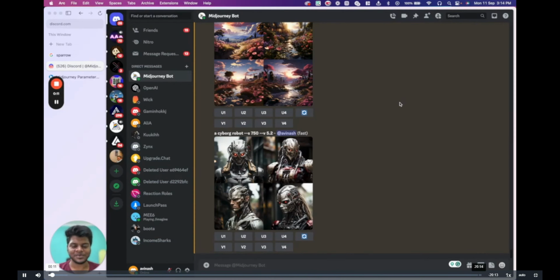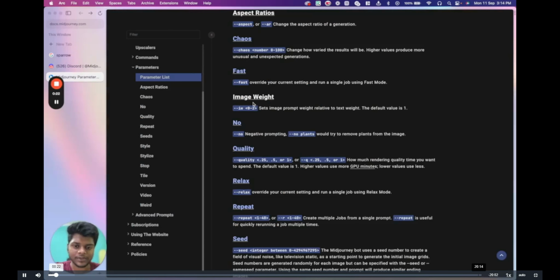So without wasting any time, let's get started. The parameter we are going to see today is called image weight. As you can see in the Midjourney documents, it is referred to as IW.